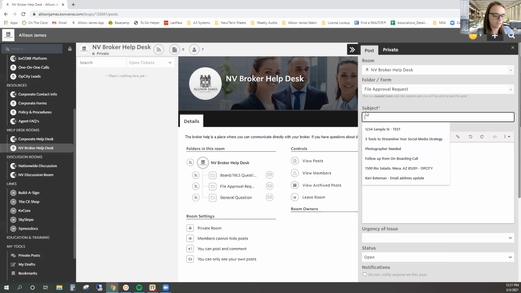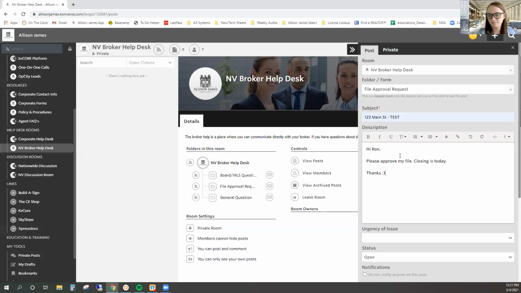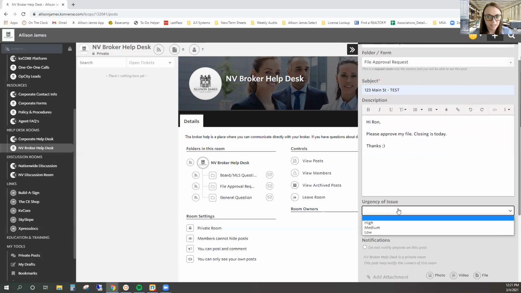I'm going to go ahead and put in the subject. Let me use a different one. 123 Main Street test. I'm going to say, hi, Ron. Please approve my file. Closing is today. Thanks. And again, I'm going to be able to select an urgency of issue. So closing is today. I have high urgency for this file to get approved. So I'm going to select a high urgency.